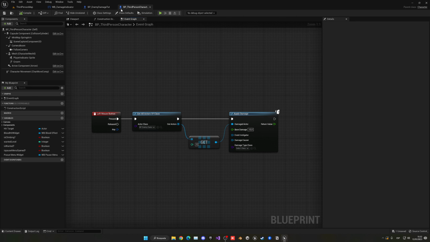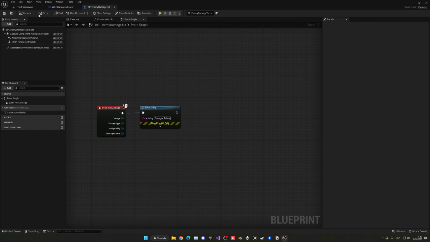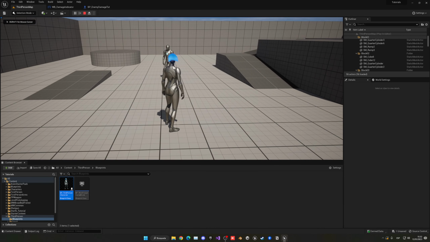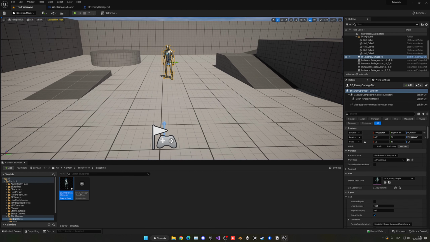So now we can close this. Actually, we can just test it out. If I press play and I left click, you will see the damage taken print at the left of the screen, as you can see. So of course now it is working.